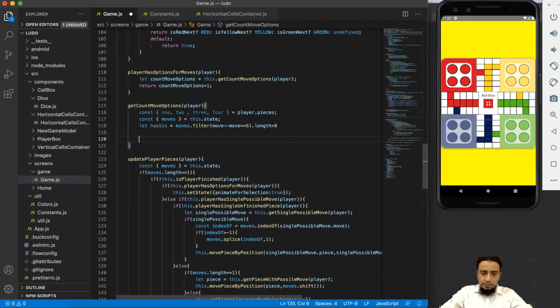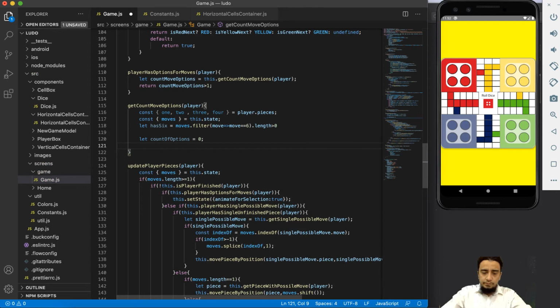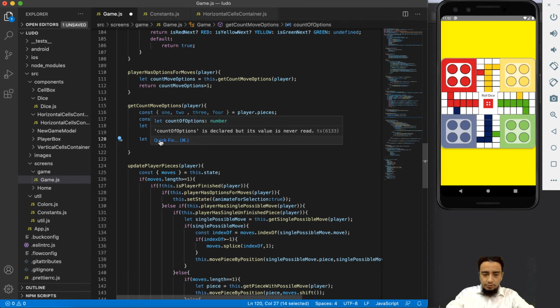Now let's create a variable count of options and initialize it with 0. Now we will create another function within this function, passing it the position of each piece, that is 1.position, 2.position, 3.position. And the function will return true if the piece with that position can be moved with any of the moves that we have in this moves array. So if the function returns true, we will increment the count of options with 1.